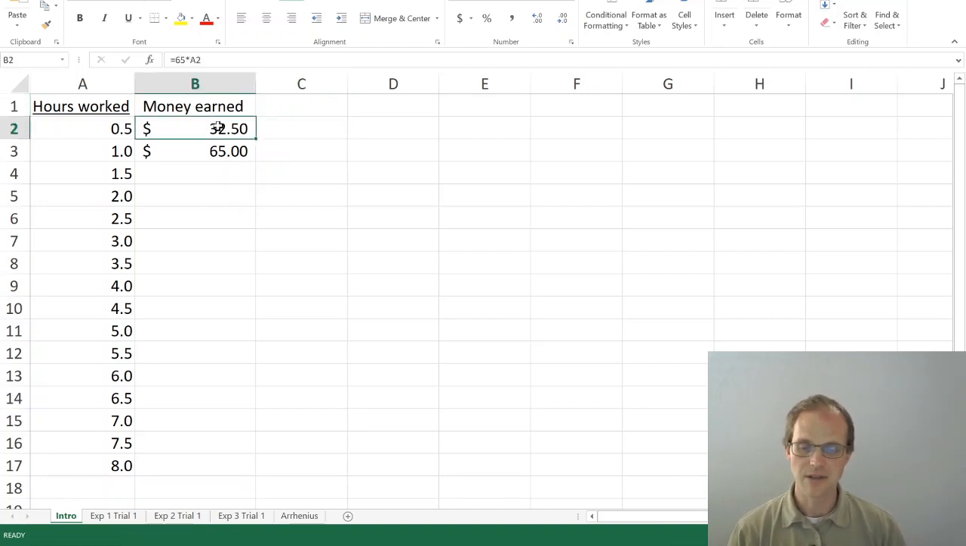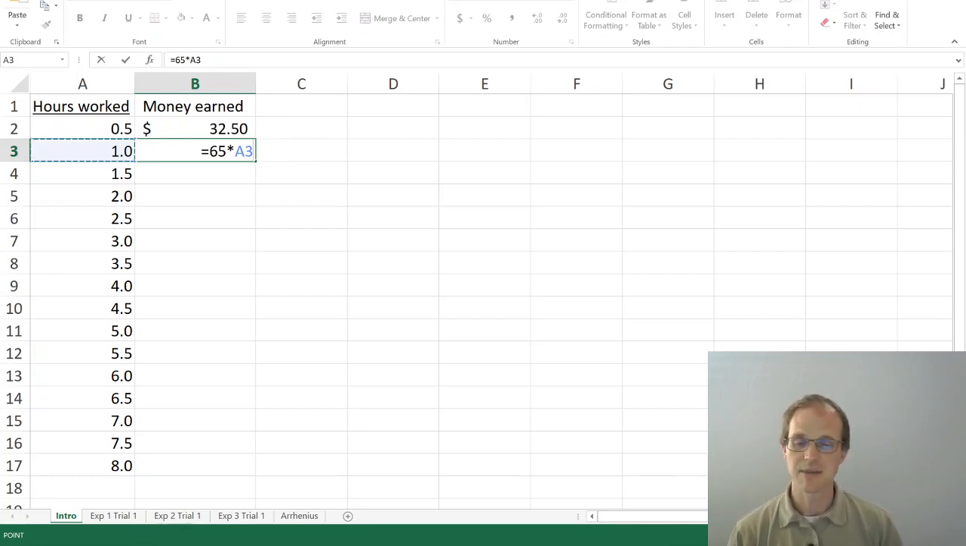All right, so money earned, 32.50, 65, that was still manually entered. And so I calculate, equals 65 times that. I use the keyboard a lot, so you'll see I just didn't use my mouse. When I was in my formula, I just typed the left arrow, and it went to that cell to the left, which was A3. I can do down arrows, up arrows, right arrows, left. The only thing I can't reference is myself.